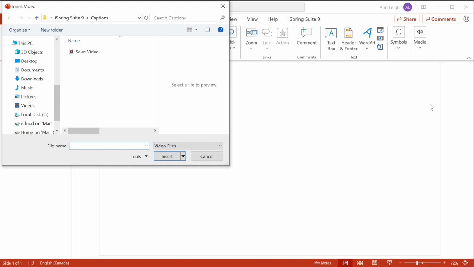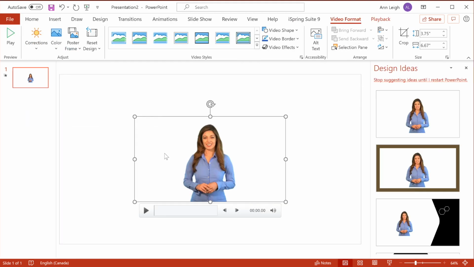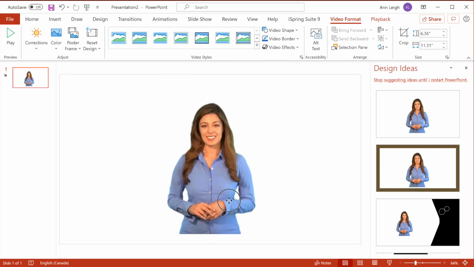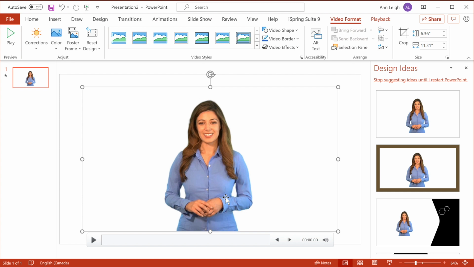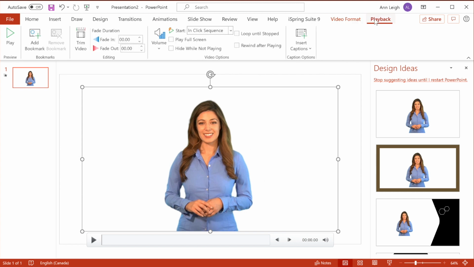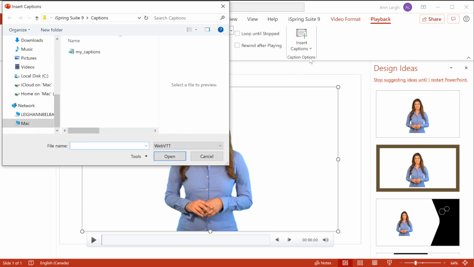From here, choose the file you want to upload. I'll just quickly adjust it so it takes up most of the slide. There. Now I can head on up to choose Playback. From here, you can select Insert Captions and find the caption file you want to insert.